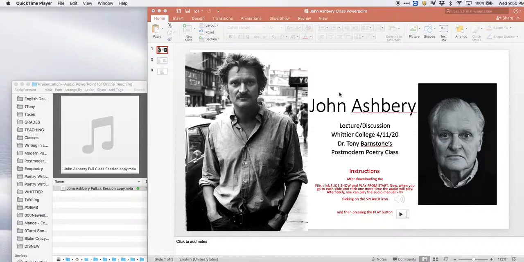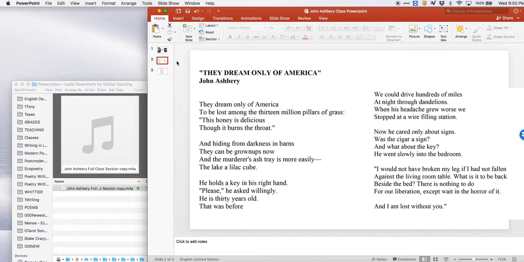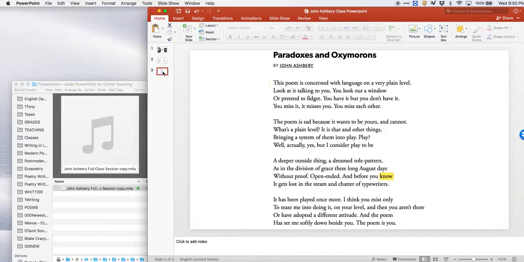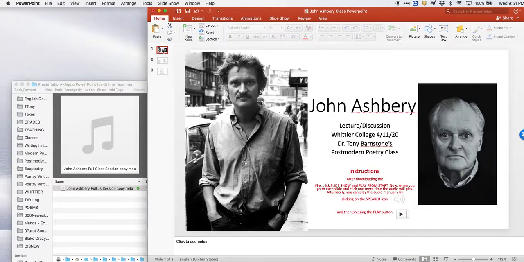The first one with some pictures and an introduction to the poet John Ashbery. The second one with a PDF pasted in there of the first poem that we're going to be discussing, They Only Dream of America, and then of the second poem we'll be discussing in the class, Paradoxes and Oxymorons. So how do I embed the audio?